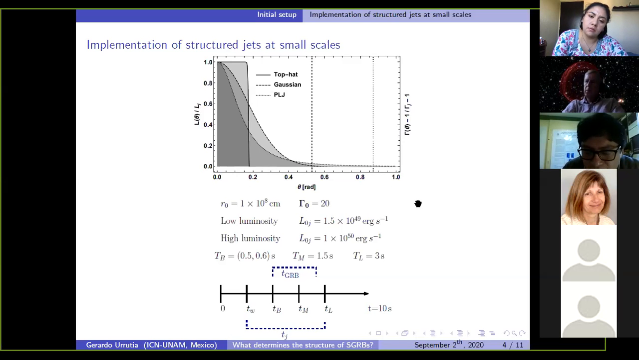We have performed several simulations, about 22 simulations, with the change of parameters, such as the luminosity with two values, high and low, and three different times of injection for the jet: a short time, about the breakout time, a medium time of 1.5 seconds, and a long time of 3 seconds. We are careful with this time, which is constrained by the duration of short gamma ray bursts.